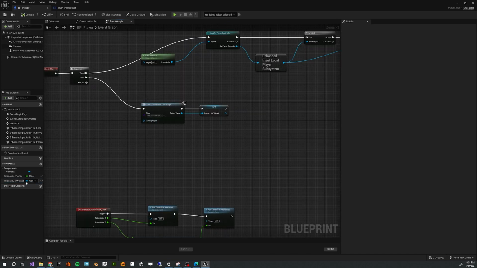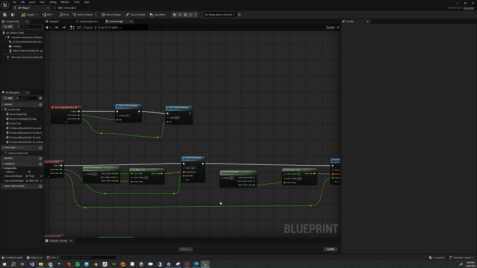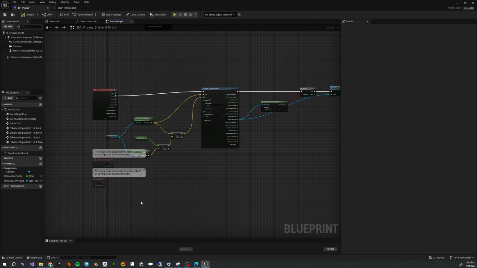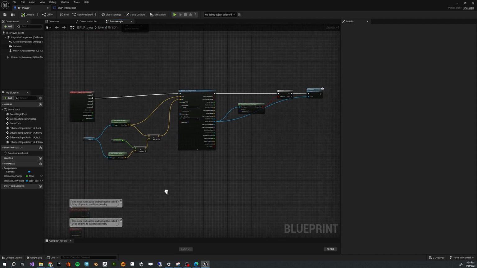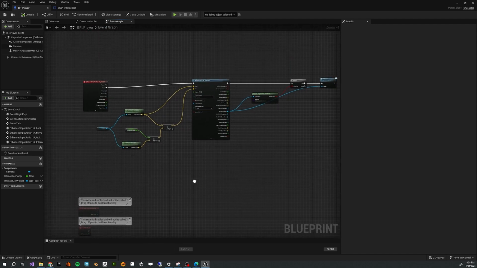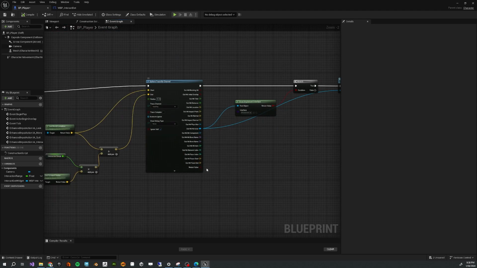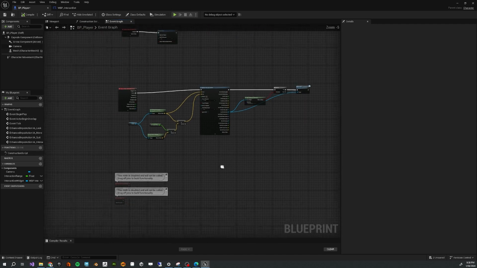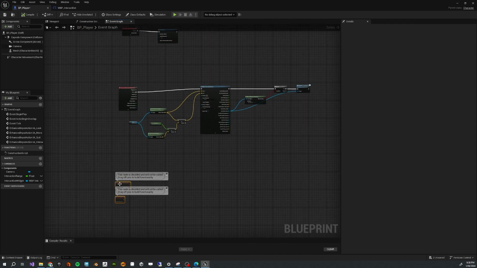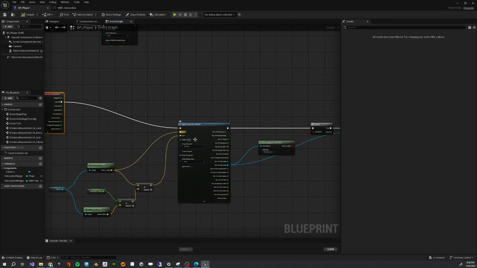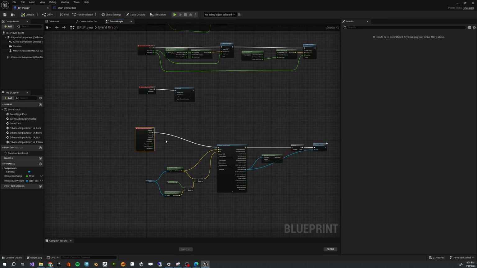Okay, sweet. So now we've got our interact.widget. And we want it to be on the screen when what's in front of us is interactable and off the screen when it's not interactable. And so that means we're going to need to change our interact code here a little bit because we're going to need to know every frame whether the thing in front of us is interactable or not. So we'll need to move this check to the event tick.